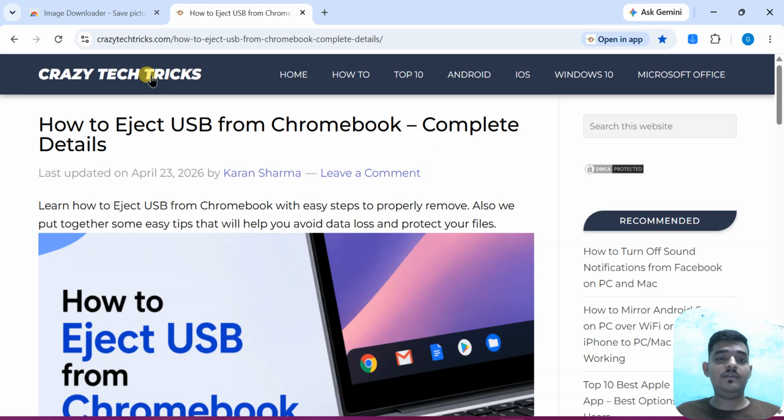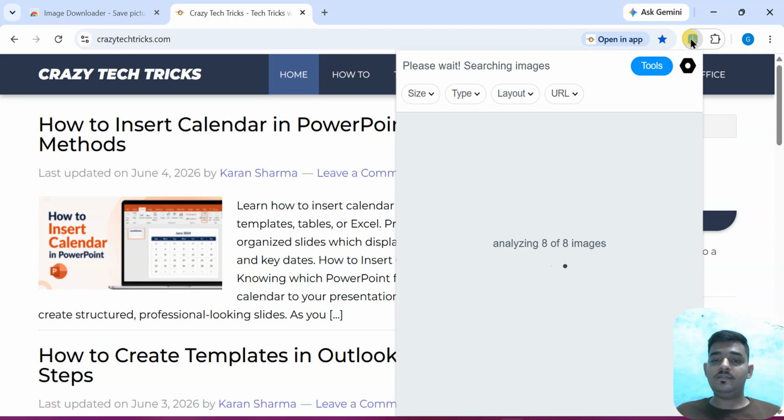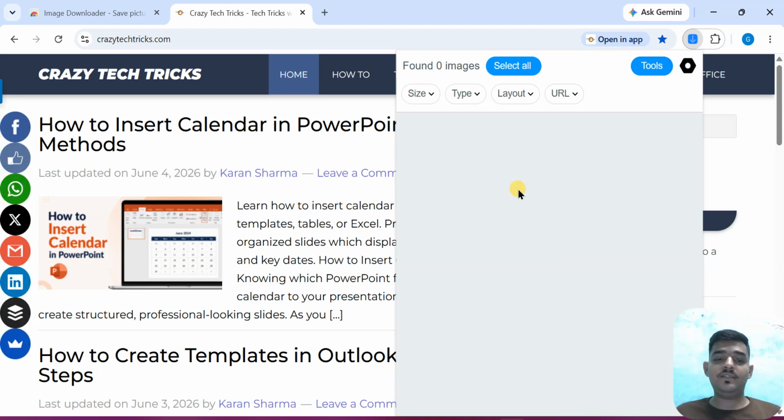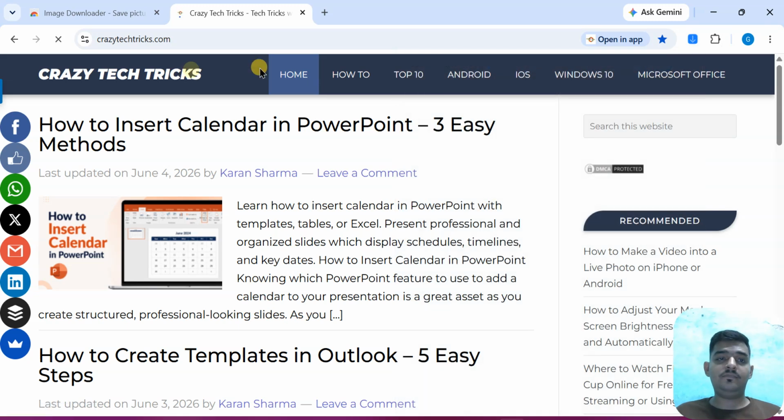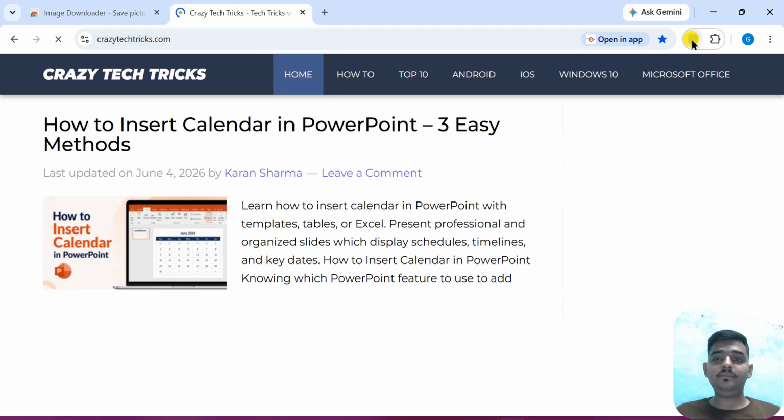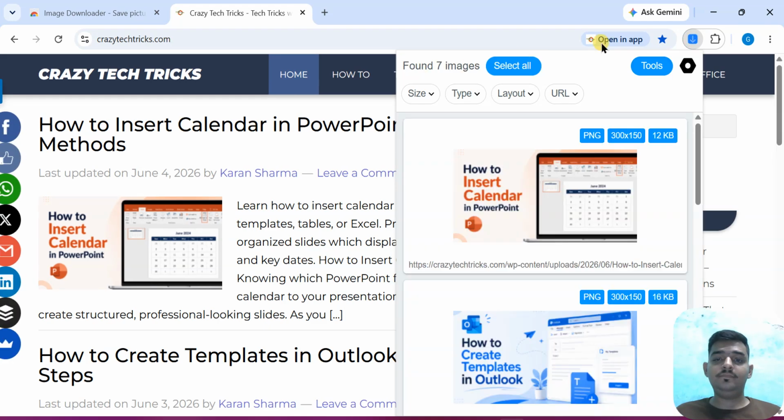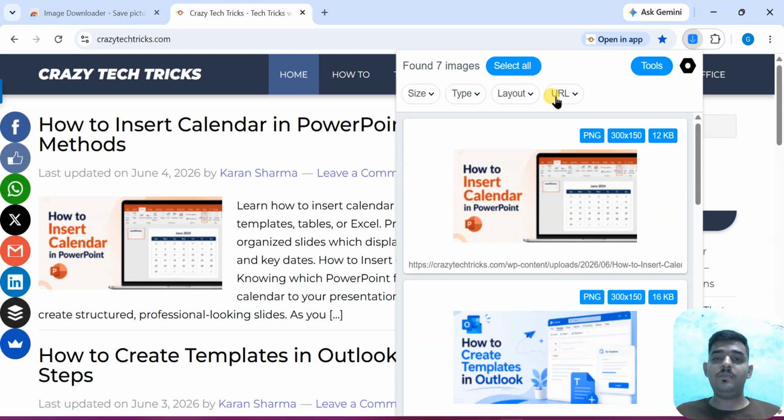Here you will see. Now just simply click on the extension. It will analyze the images for you and load the data. Once it's done, it will find the images. Here you will see it found 7 images.